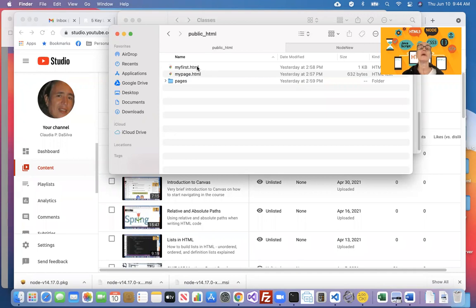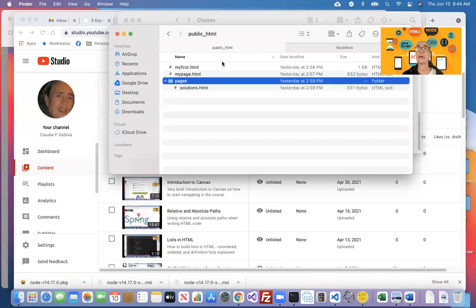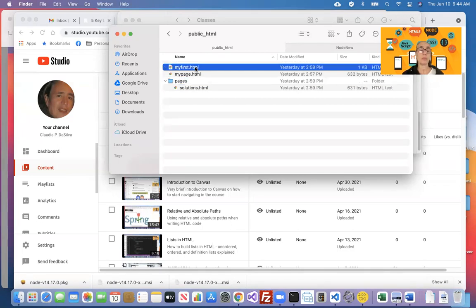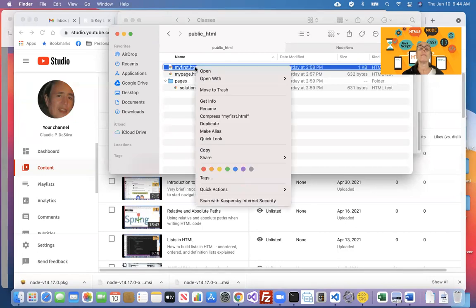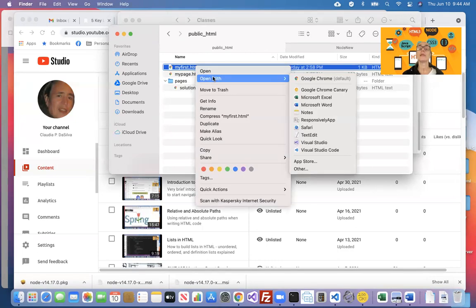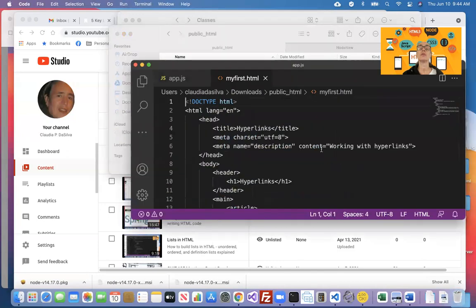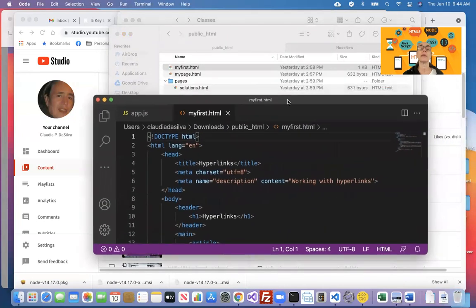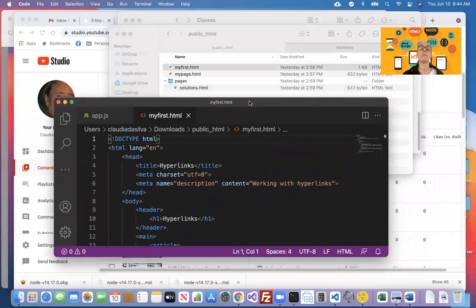So here we have two HTML pages, and we have a folder called pages. Inside that folder, we have another HTML page called solutions. I'm going to open my first page here in VS Code, so you can see the code and how we are going to create the links to the other pages. I'm going to put them in parallel, one below the other, so you can see the location of the pages as I talk.